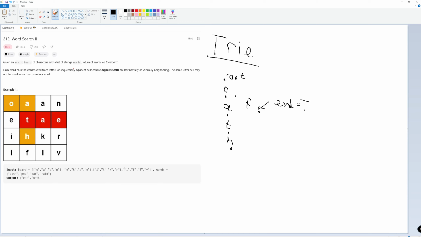And so we can iterate through this words dictionary one time, take all of these words and make a trie. So for example, let's see what a trie would look like for all of these words. So starting with oath, right? So let's delete this, and let's do that.